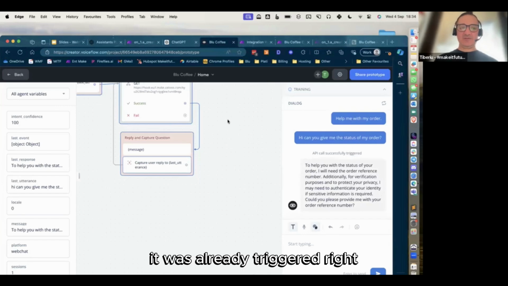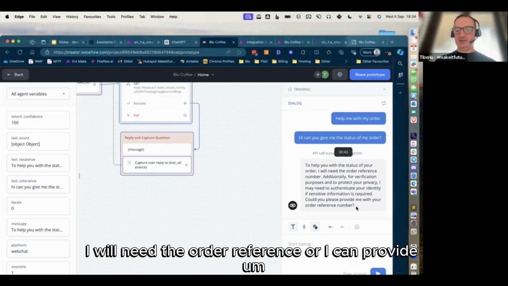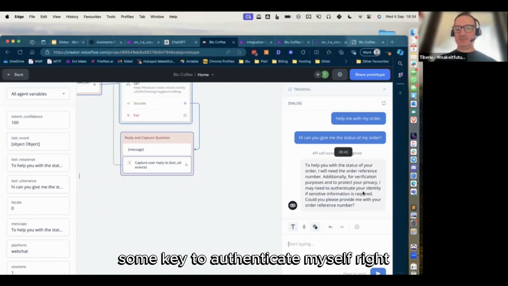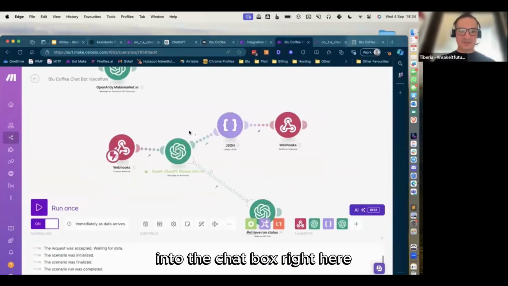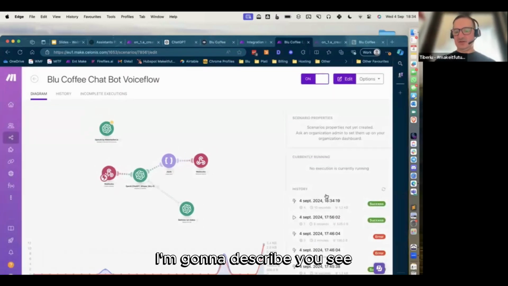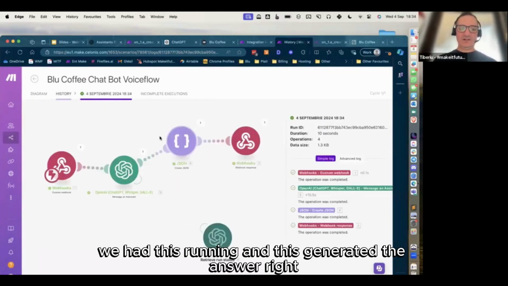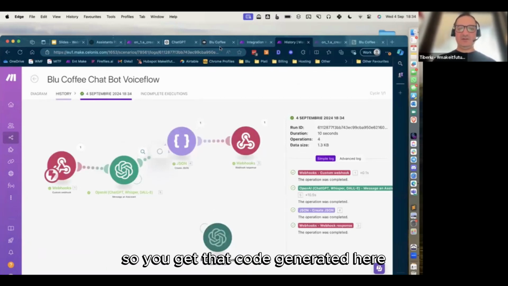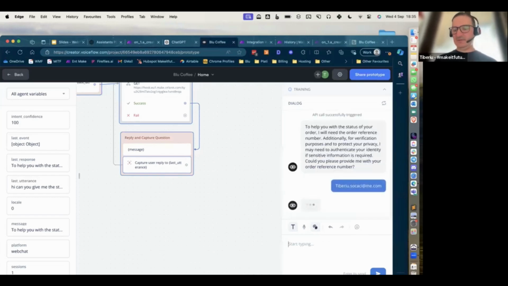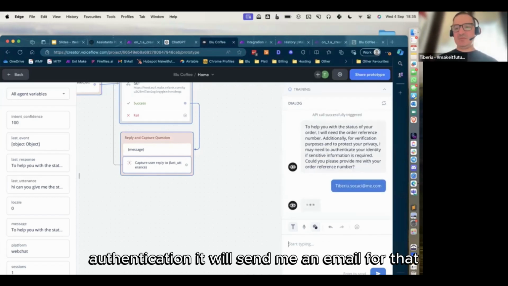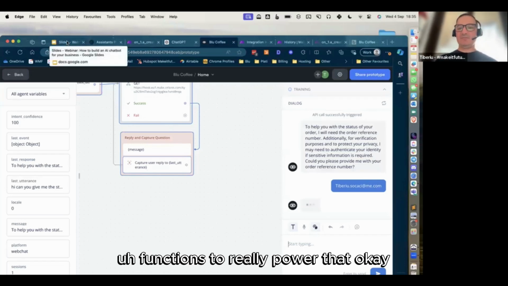We'll get, you see, it was already triggered, right? To help you with your order status, I will need the order reference, or I can provide something to authenticate myself, right? So let me just go quickly into the chatbot, right? Here, I'm going to discard. You see, a few seconds ago, we had this running, and this generated the answer, right? So you get that code generated here. Now, if I put, hey, this is my email for authentication, it will send me an email for that. So it will start using the get function and the other functions to really power that.